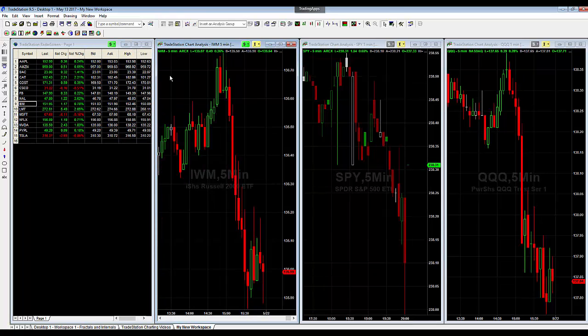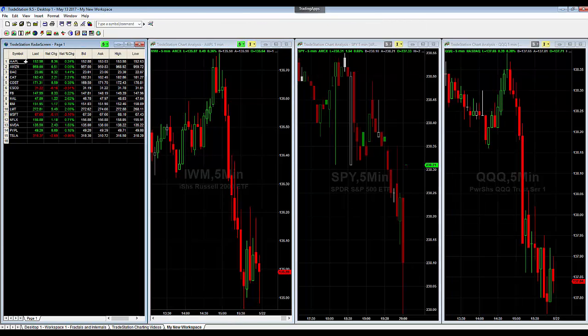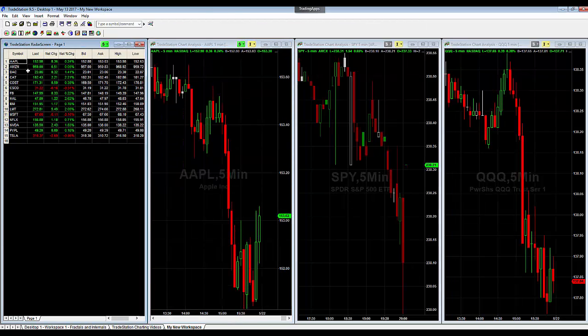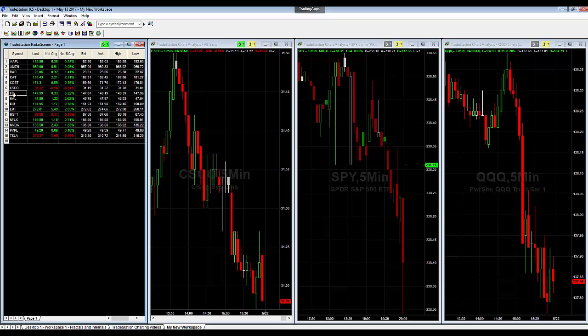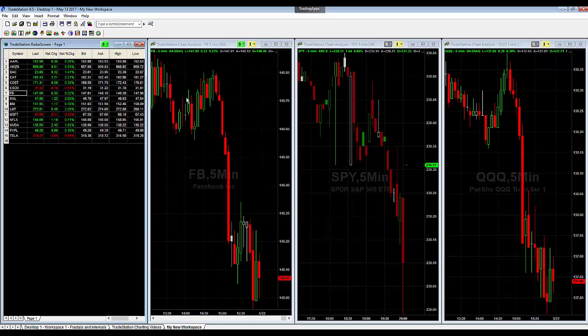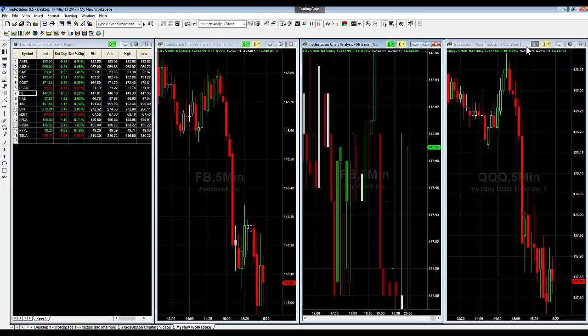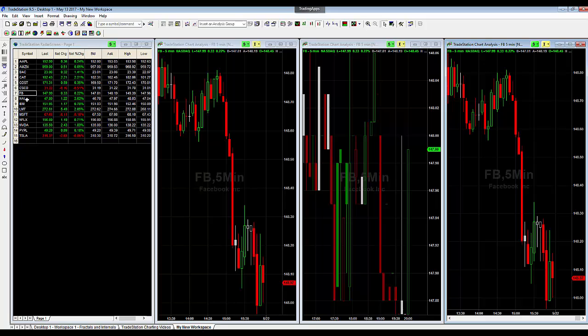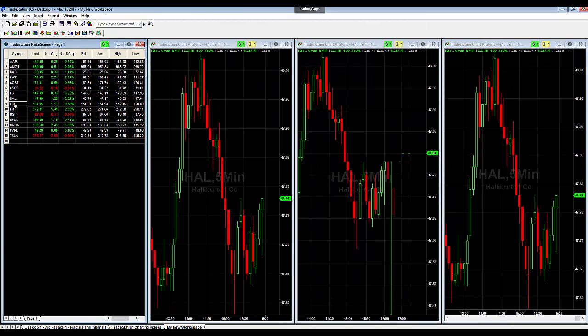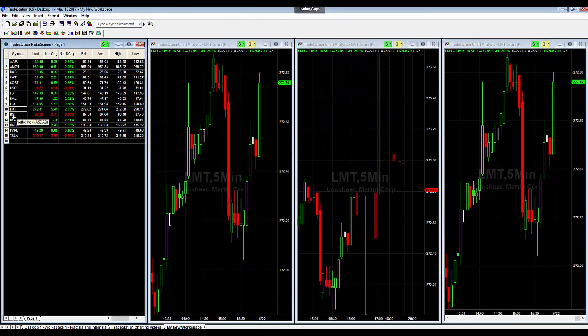If I make this one local green, then if I click on Apple, it changes this to Apple, and then I can just scroll down the list and would update them each time. Now, there's no reason to link all three charts to the same symbol if you're going to leave them on the same time frame. But if you wanted to look at different time frames, then that would make more sense.